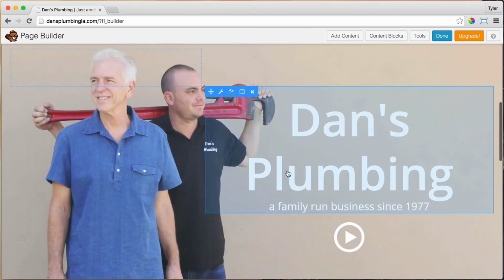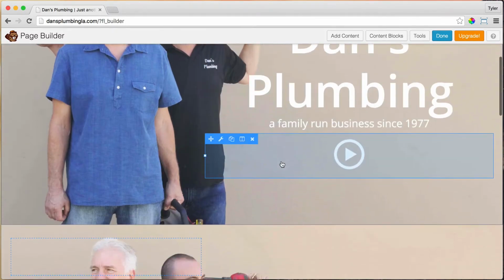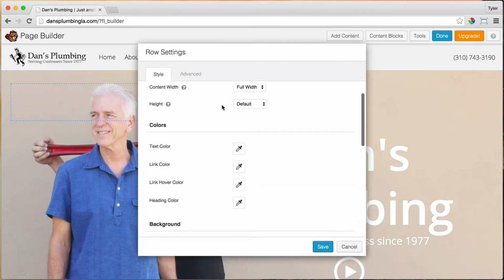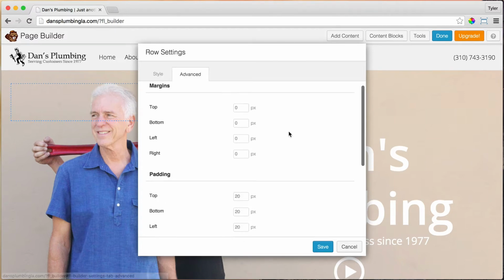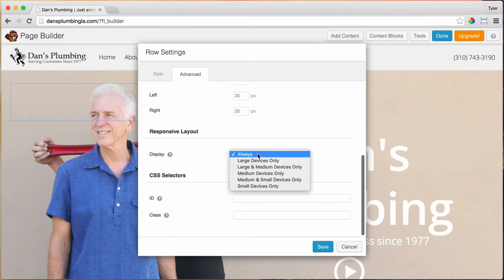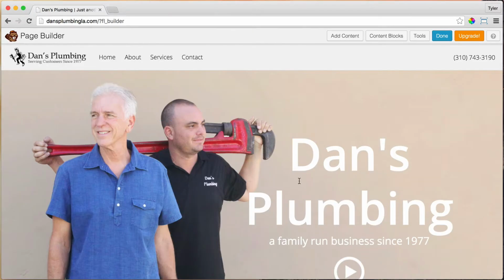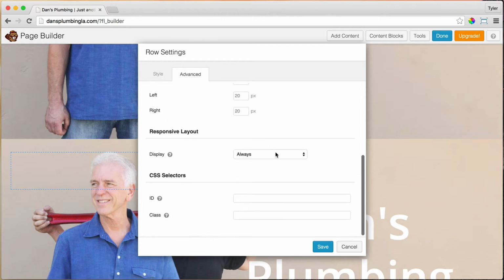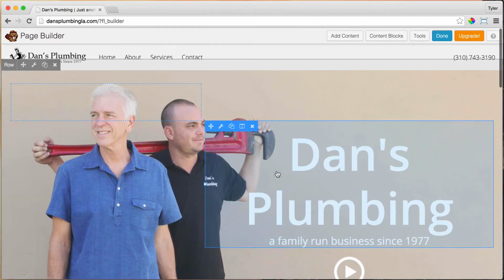All right, now that we have 2 copies of this row, we want to edit the settings. So go to Row Settings, click Advanced, and we want to change it so that it displays on large and medium devices only. So this row is only going to show up on large and medium devices, basically large or medium screens. Press Save. And this one, if we go and edit the row settings, we only want to show on small devices. And this is the real professional way to do this. So click Save.